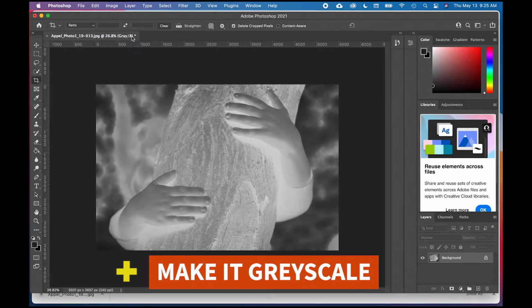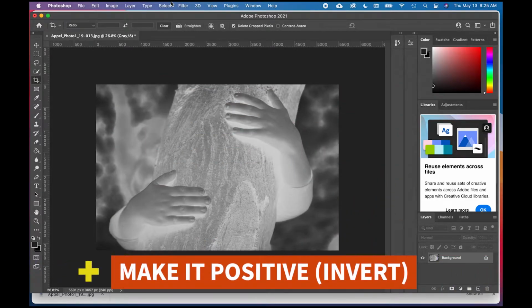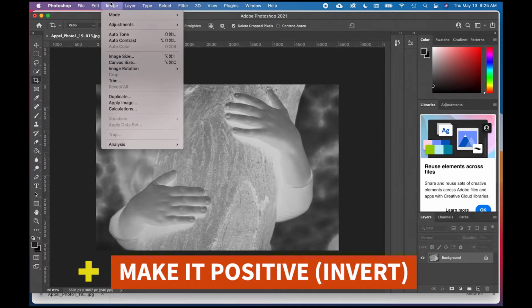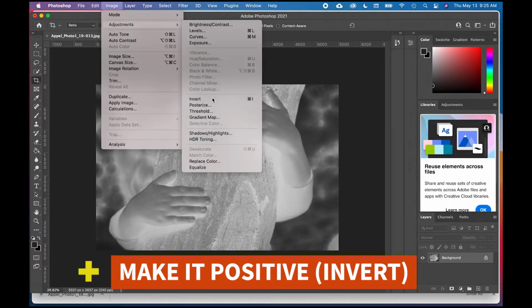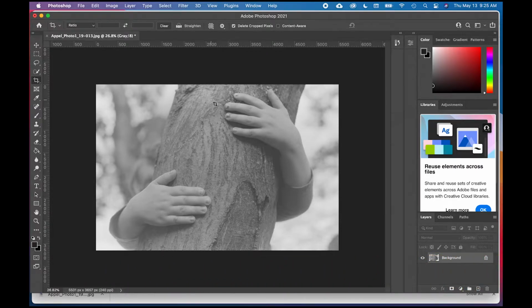Okay, so now next, I have my grayscale image. I can see that because it's gray up here. I'm going to go ahead and make it into a positive. So right now it's a negative, and things look reversed, black and white reverse. I'm going to go up to Image, Adjustments, and then Invert, and it's going to make my values reverse. Ta-da! So now it looks more like how it looked in real life.